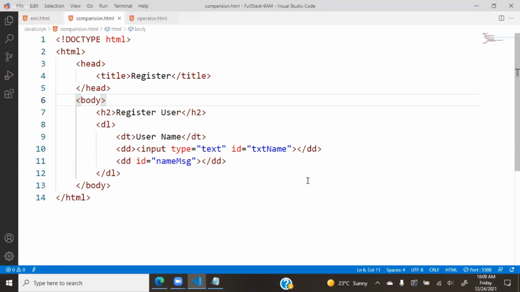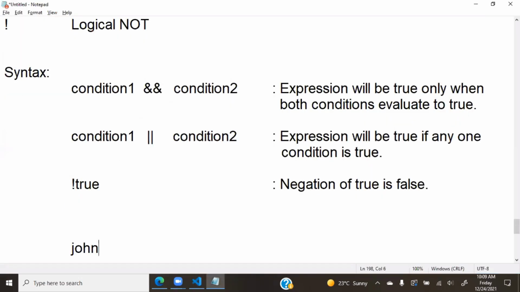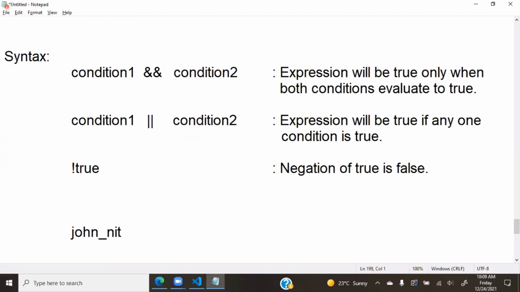And very important, a username may be available if even one character changes. For example, somebody has already taken the user John underscore NIT. Then I also want John underscore NIT. It says no, already taken. Then if I say John underscore NIT1, it says okay, it is there, because even one character changes, so it is available.